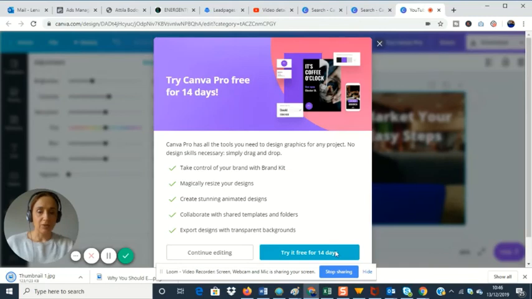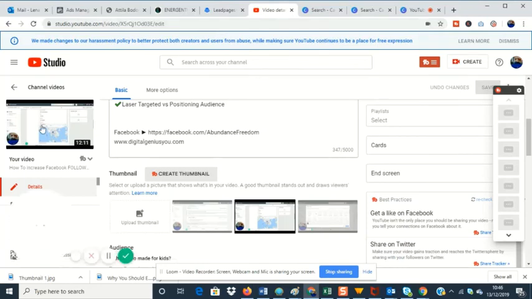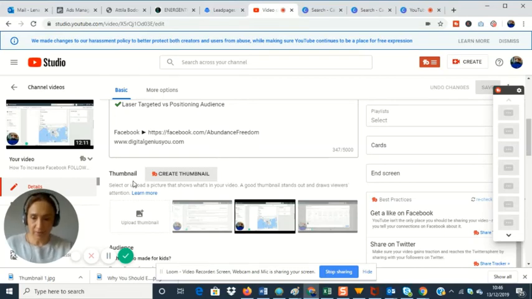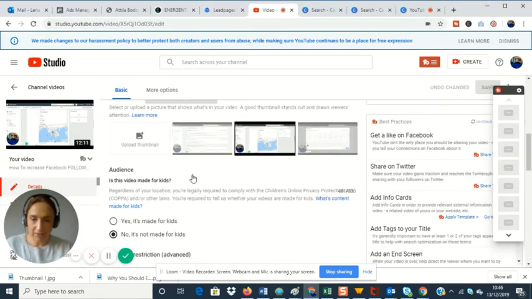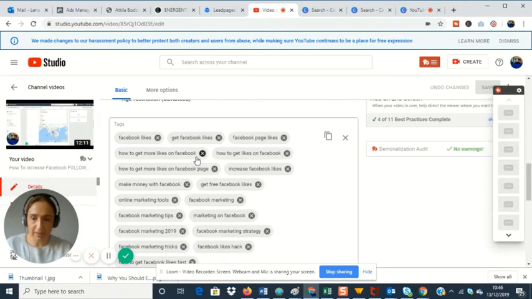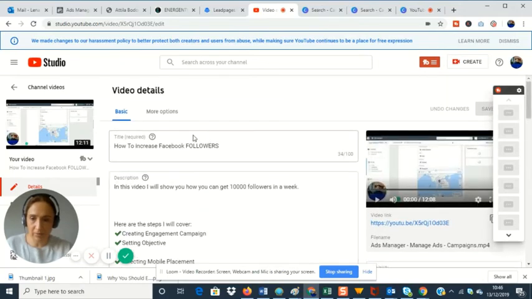So now when it's downloaded, what I will then do is go to my YouTube channel and select a video that I want to edit. You can see when I go into the edit properties of the video, I've got a thumbnail here, and I can just simply click on create thumbnail. Where did it go now?